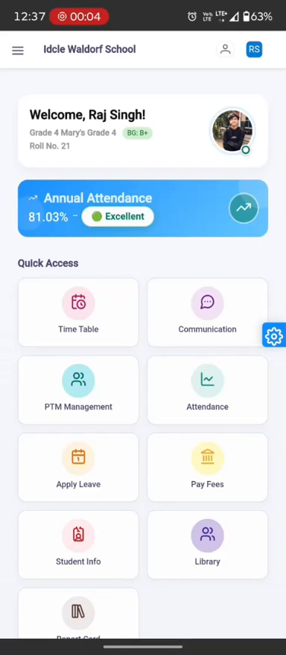In this segment, I will demonstrate how to use the Parents Portal in the system. Let's get started. After logging into the application, you will be directed to the Student Dashboard. Here, you will find quick access options for the features.